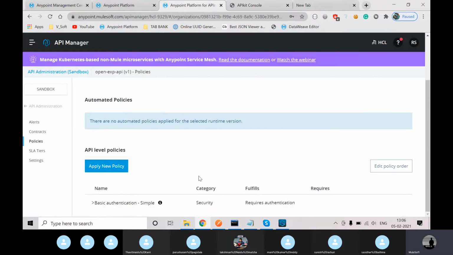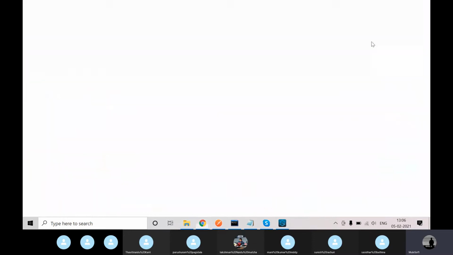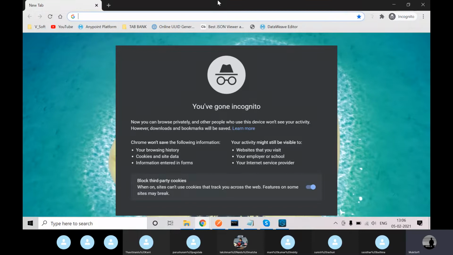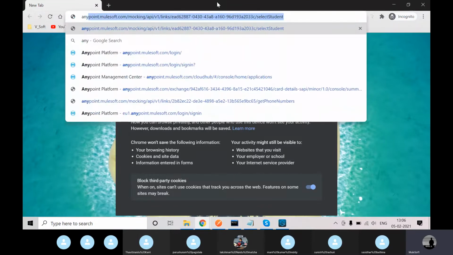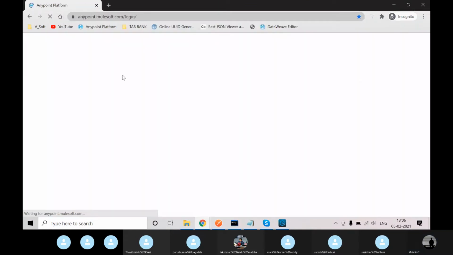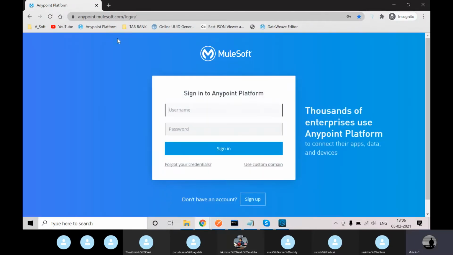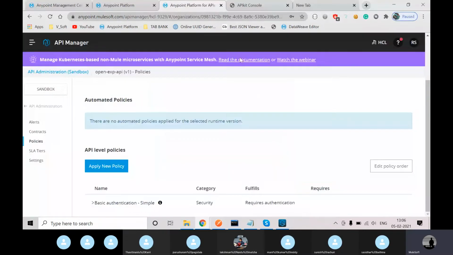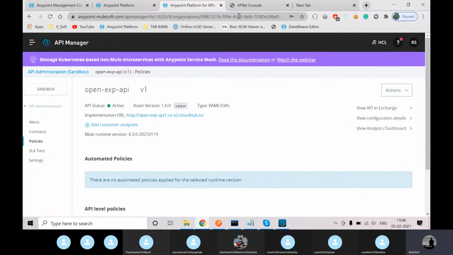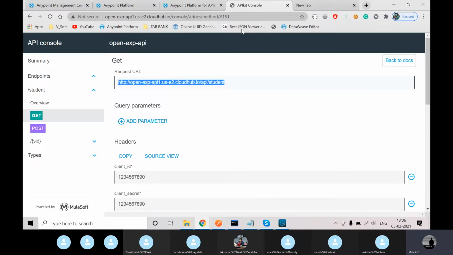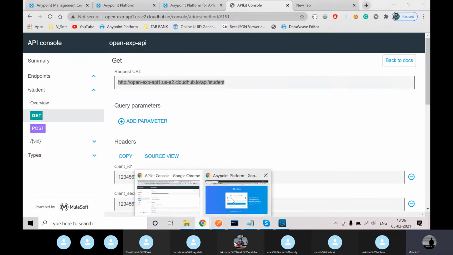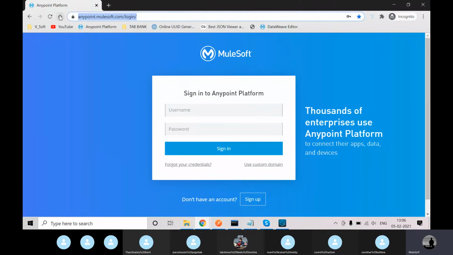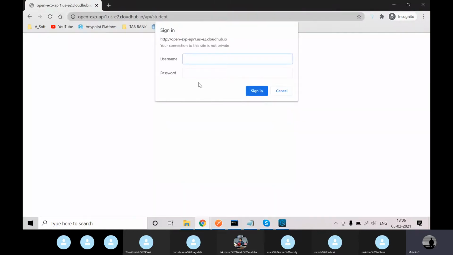Now I have applied the basic authentication policy, right? If you want to see the exact behavior, you can go to the incognito mode. There you can see the Anypoint platform. Otherwise, not Anypoint platform. This URL you can copy into the incognito tab. Here the browser will not save any data, right? That's why you can check from here. So always it will ask.